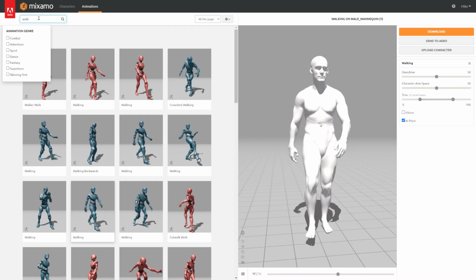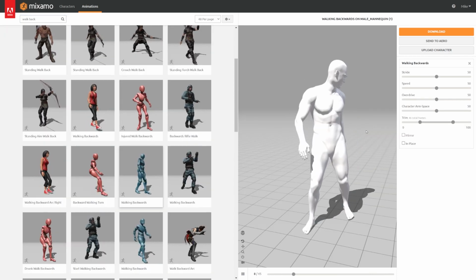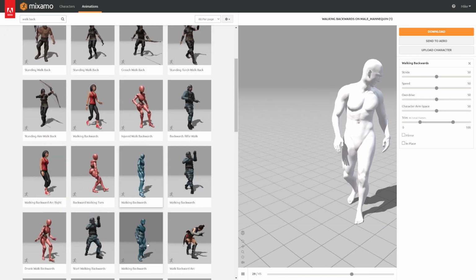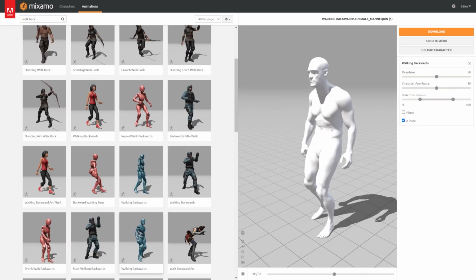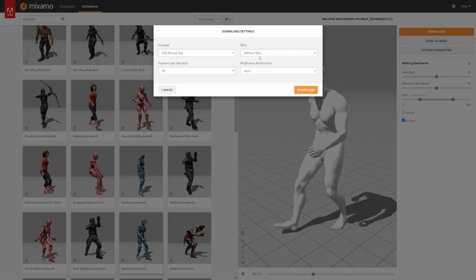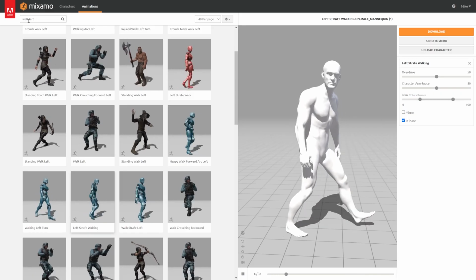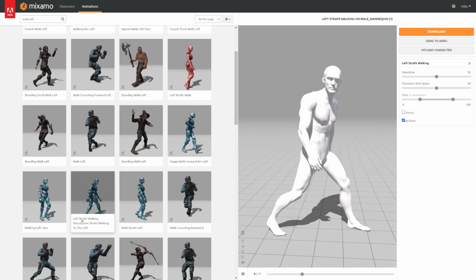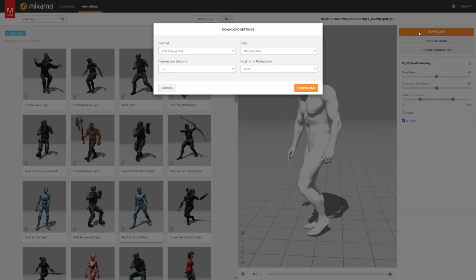Let's also search for walk back, and let's try to find one that's actually going a similar speed as the walk forward. This one looks pretty good. So I'll check in place and download that one as well without the skin. Let's also look for walk left. I like this one that's called left strafe walking, and also walk right, of course.